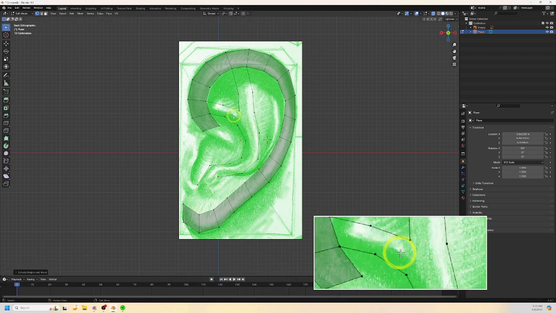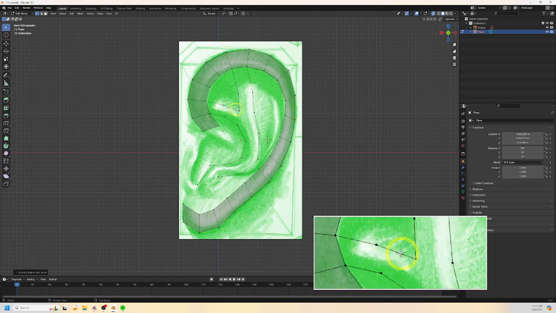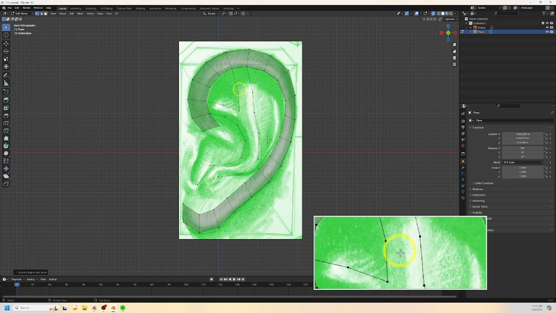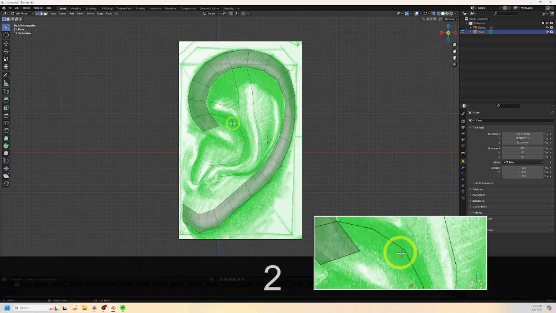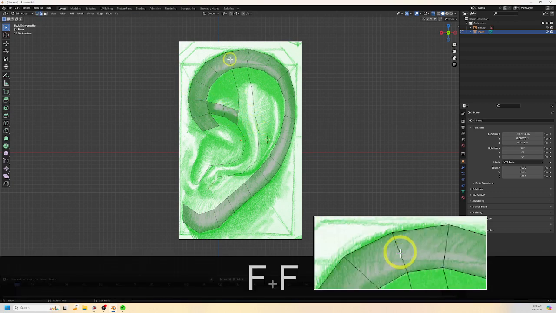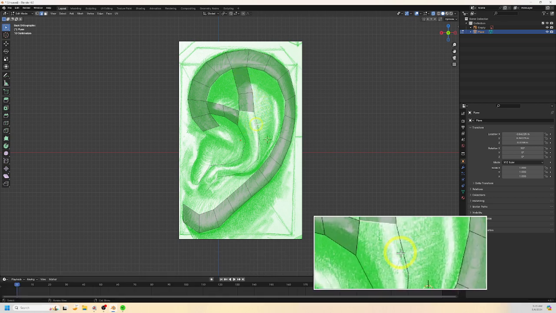And I'm doing the high areas of the ear first. So there's the outside edge, then this ridge that's up in here. Switch back to edge mode again. Select this edge and start filling that edge space.